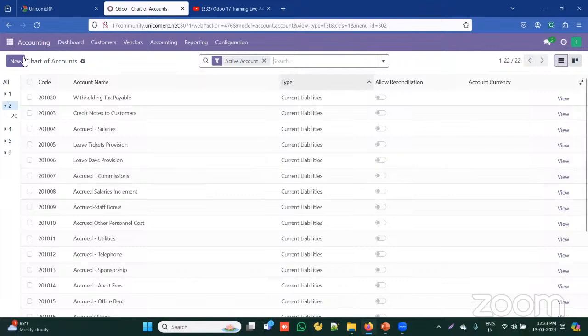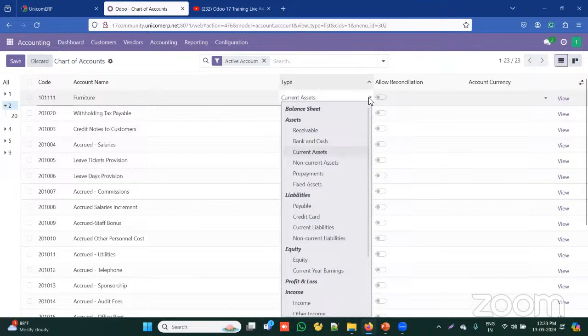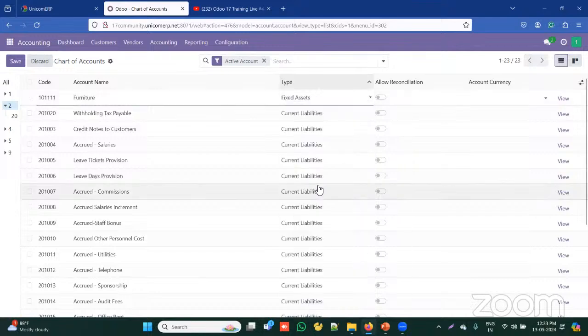To create a new account, click on the New button. Then give the desired code number and name in the field. Identifying the correct account type is very critical as it serves multiple purposes. To select an account type, click here. Then select the right one from among the list.